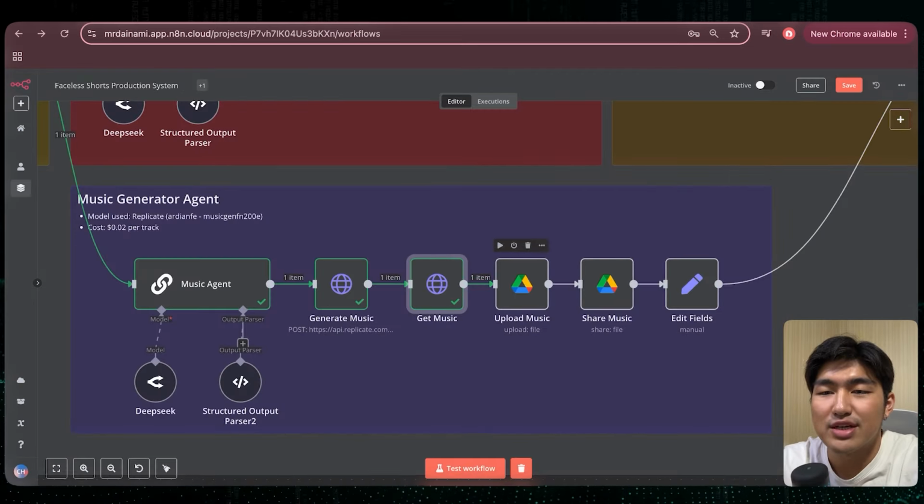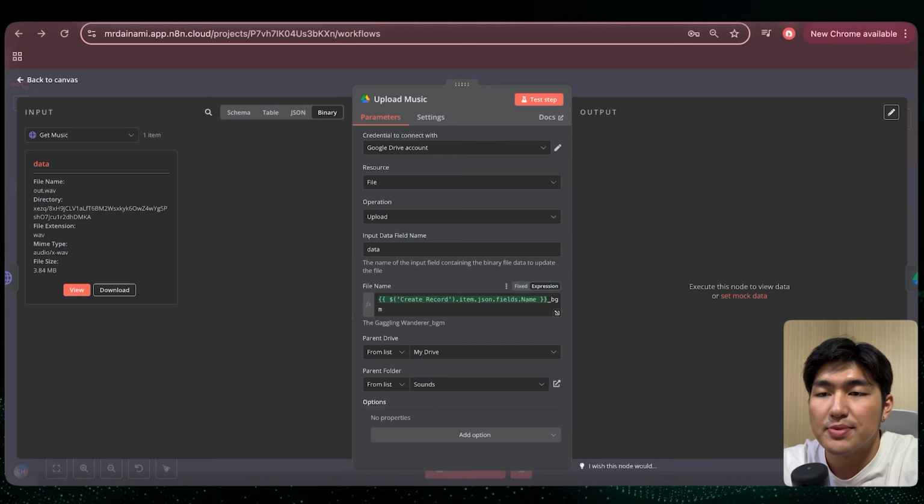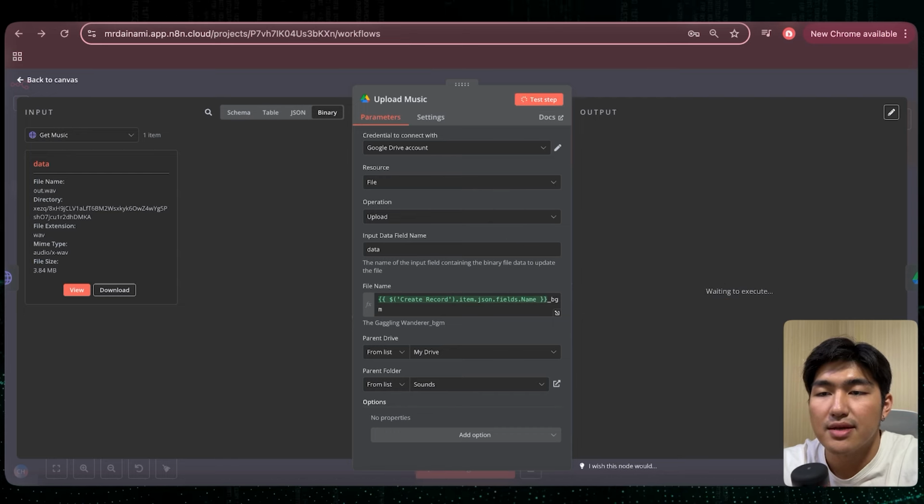Alright, now I'm going to quickly run through the next 3 nodes. So the next one is upload music. This time around, I'm going to choose another folder called sounds. I'm going to give it a file name, which will be the name gotten from our webhook, _BGM, right? And that's all we got to do. Test step and see what happens.